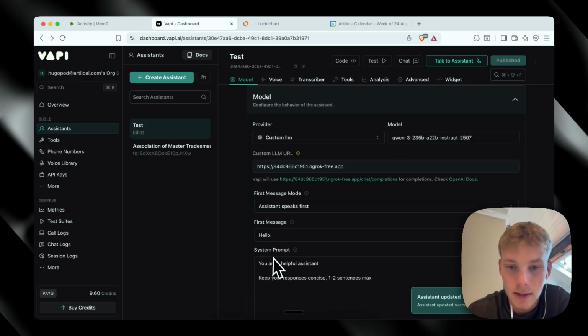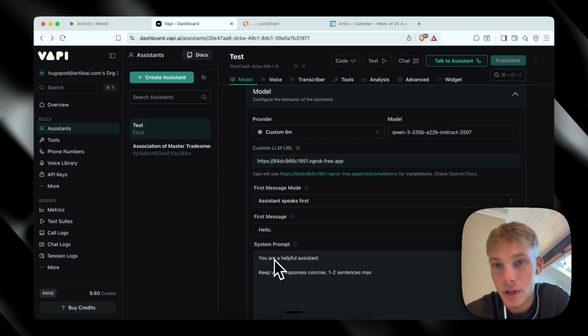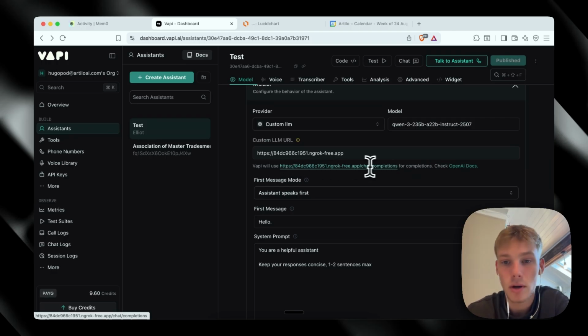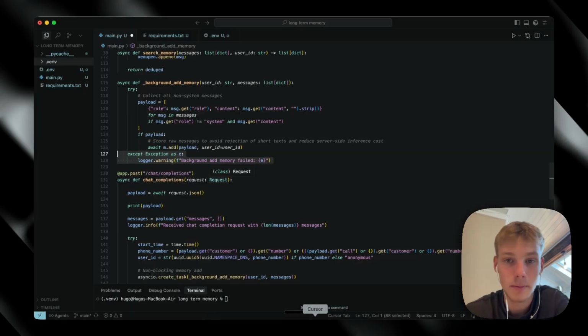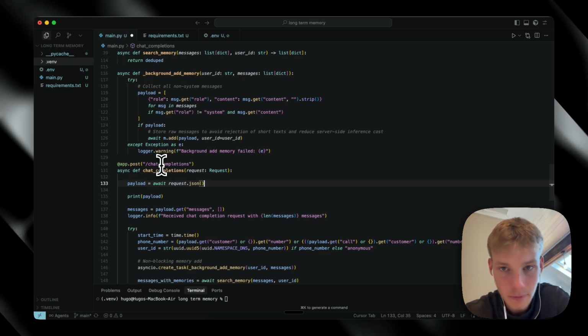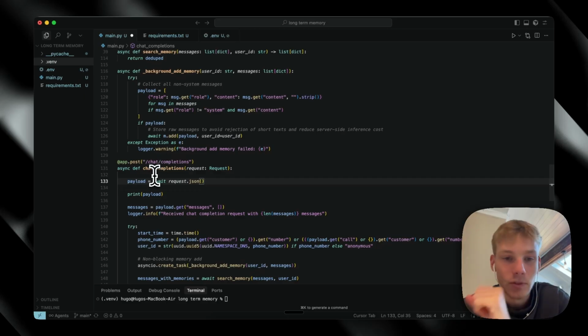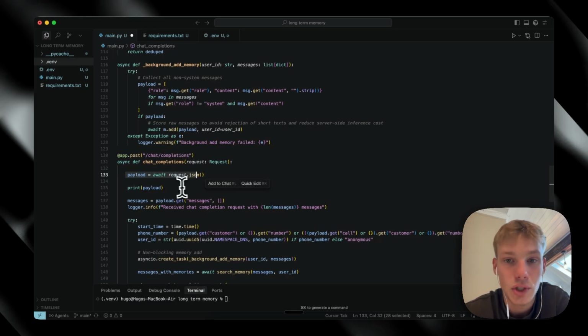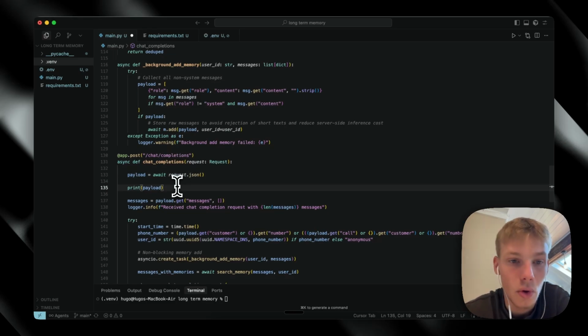app.post/chat/completions. This is the API or the FastAPI router for VAPI. As you can see here, VAPI will use HTTPS and /chat/completions because that is how they expect it. So that's why we need to make it an app.post and for VAPI's formatting. So what we do here is we get the request. And we do payload equals await request.json. This is basically just getting all the requests.